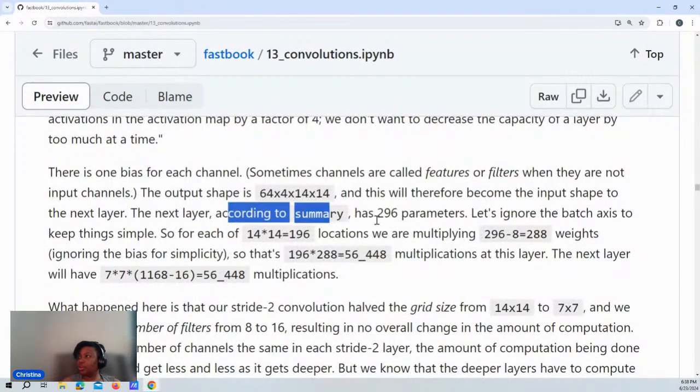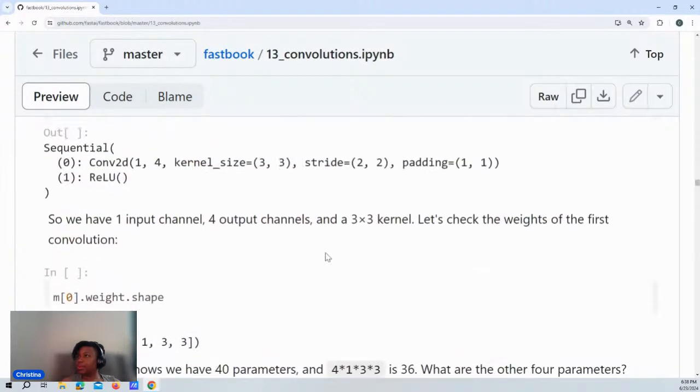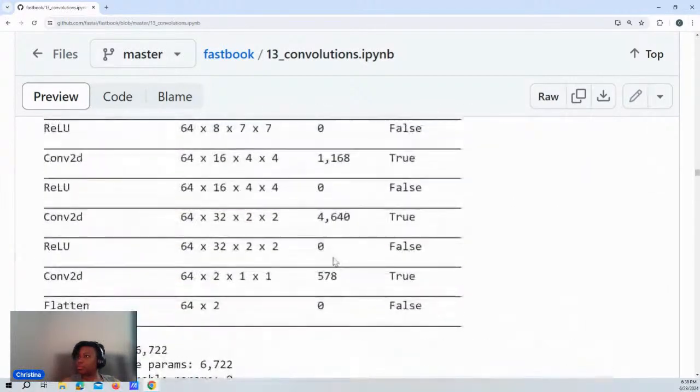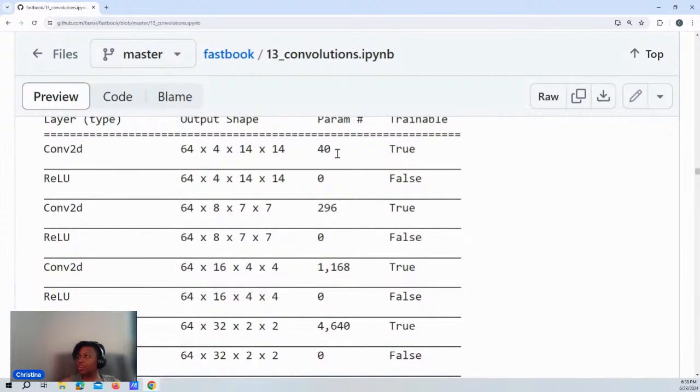According to the summary, it has 296 parameters. Let's ignore the batch axis to keep things simple. For each 4 by 4, that is 196 locations, multiplied. So let's go back to the chart. So we started here with these parameters, and we're going here with these parameters.